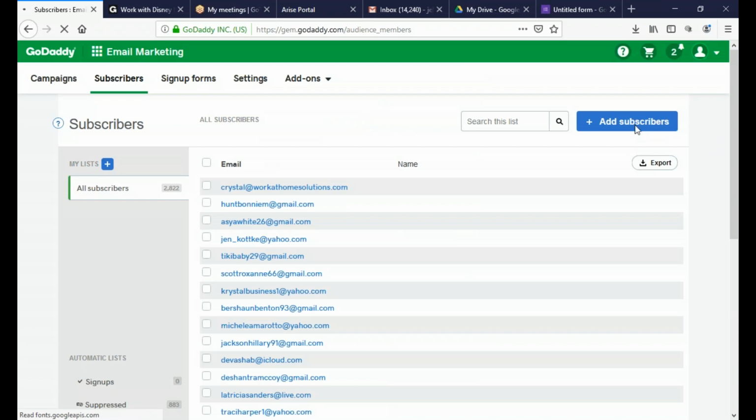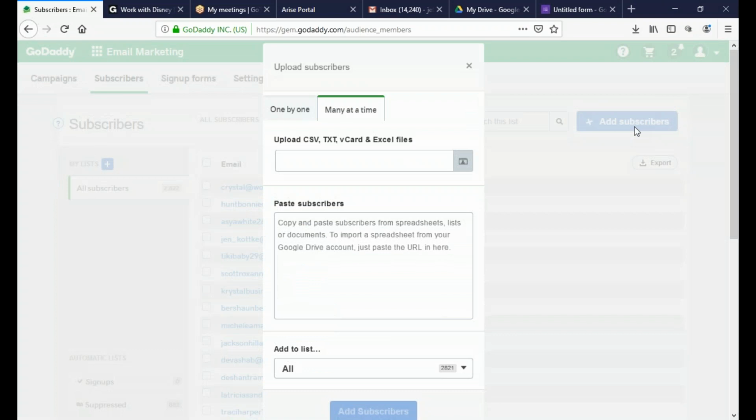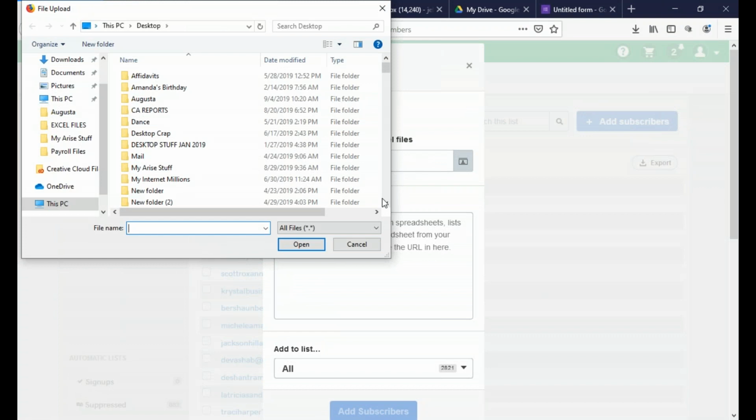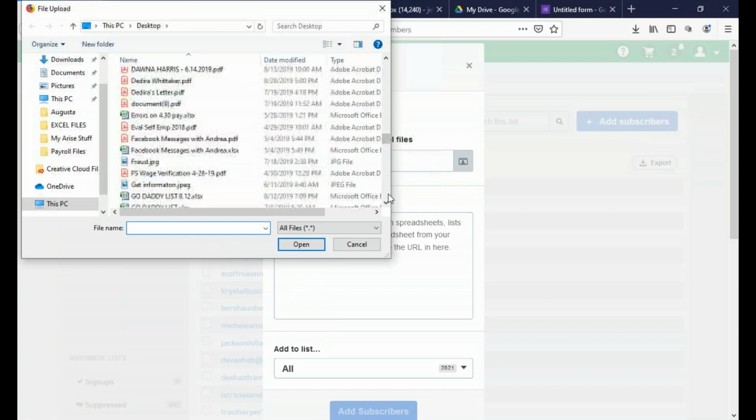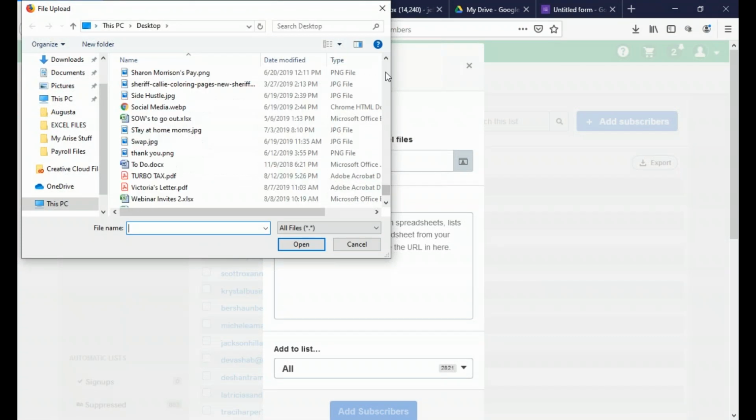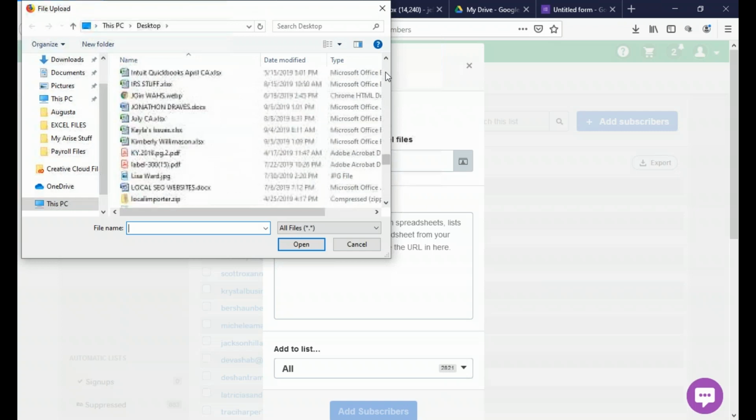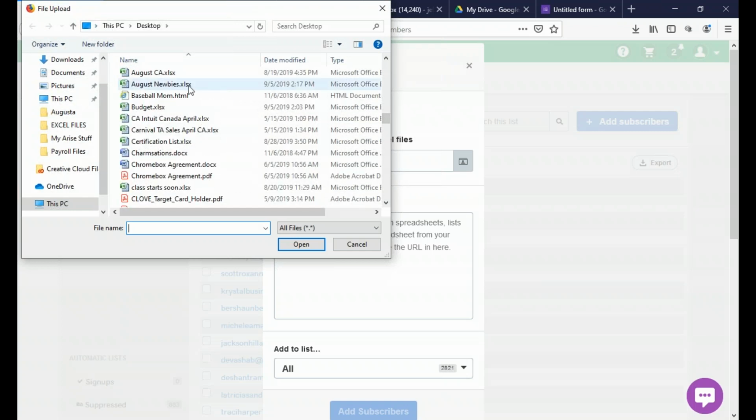Say we want to send something out to them, which I would actually like you to do, to the people who joined us in August. We'll click add subscribers, and I click here and upload an Excel file. Now, when somebody joins the IBO every single day, me and Augusta send out emails that day. I forgot what I called the file. August newbies, that's what I called it.